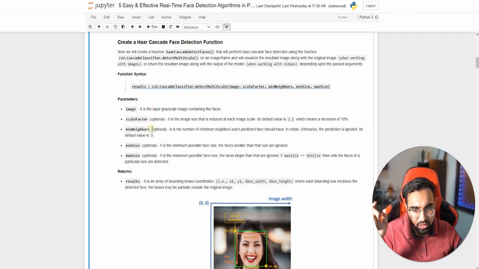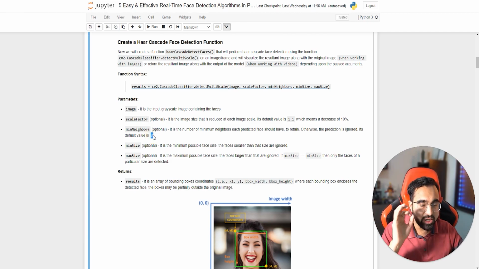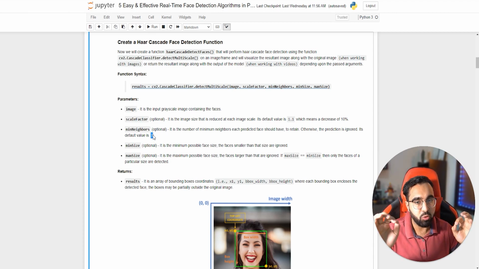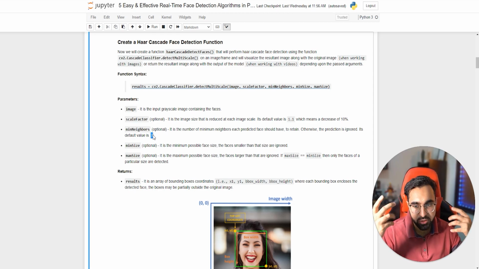And then we have this min neighbors. And this neighbor controls the false positive rate. And by setting this to 3, what I say is, if a face is detected 3 times, only then am I going to consider it as a valid detection. So remember when I showed you the whole demo, a single face was detected multiple times. So I'm saying here, if a face is detected a minimum of 3 times, only then I'm going to consider it as a valid detection. If you see a lot of false positives, you can increase this number. And if you don't see detections where there should be, you should decrease this number.